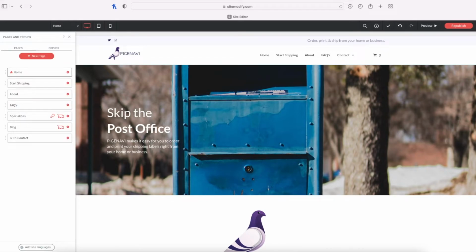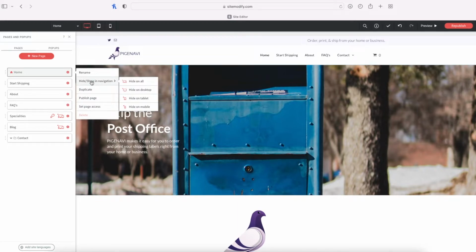The pages button will show you all the pages that exist on your site, and it's a way for you to make certain changes. Maybe you want to rename a page, maybe you want to update the SEO, maybe you want to hide a page, maybe you want to rearrange the order of the pages. That's how you get to there.